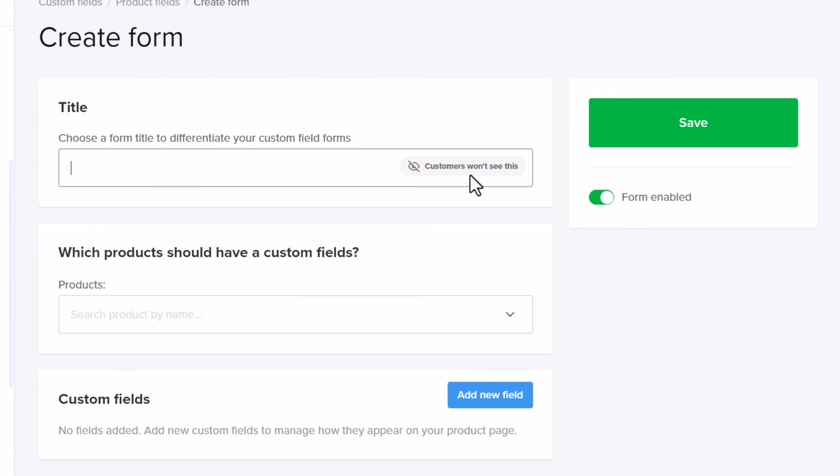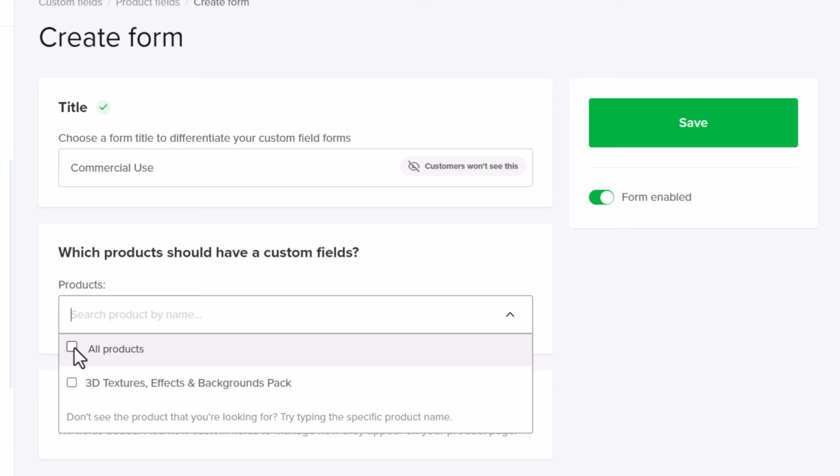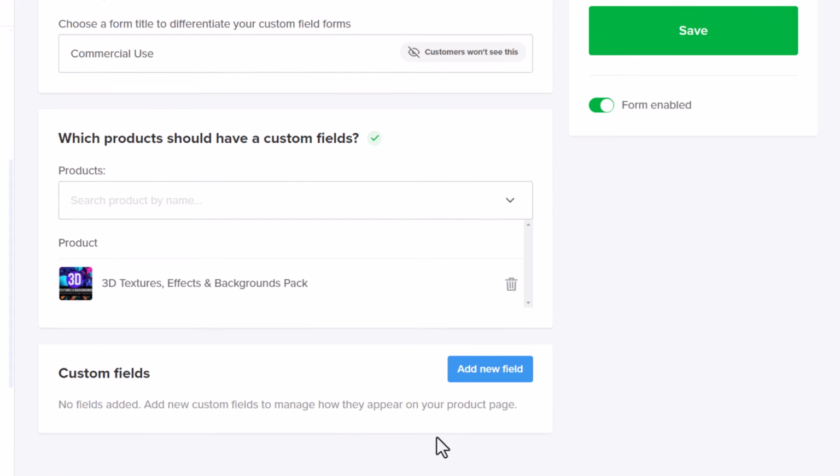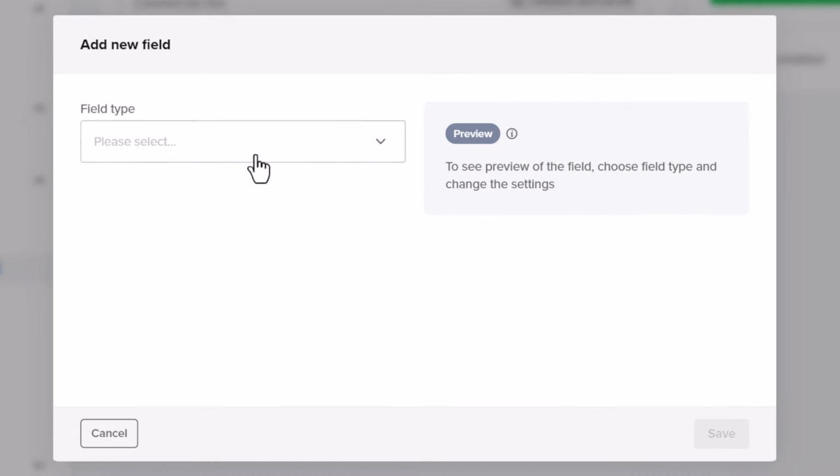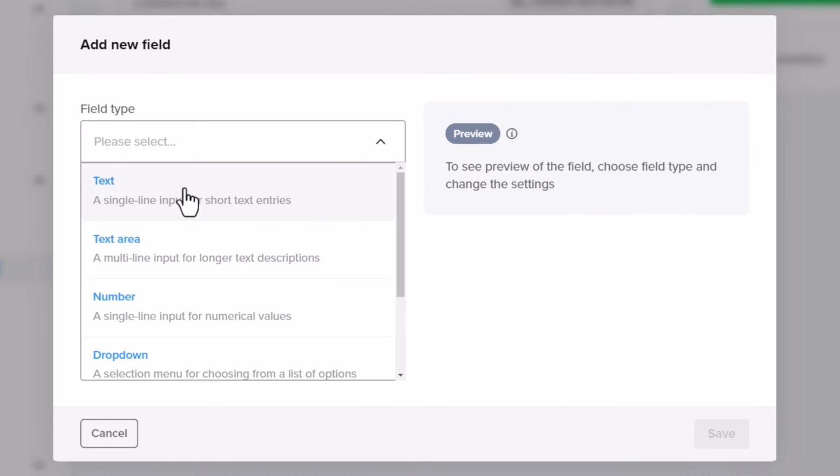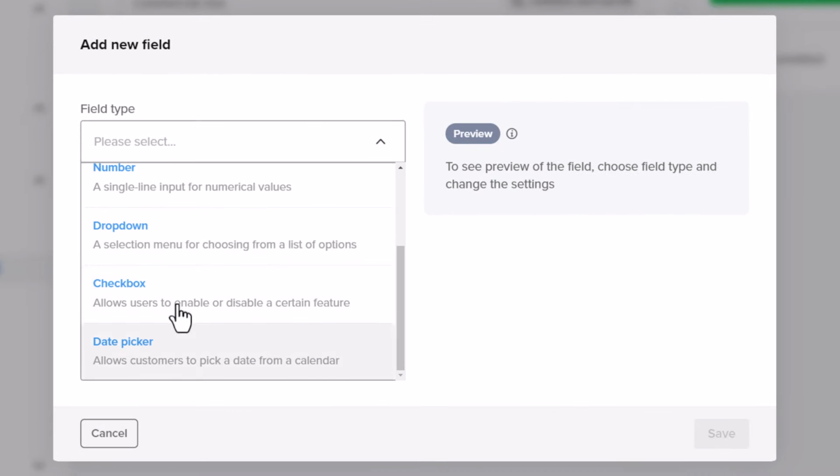So you give the form a title, and again, customers do not see this title, so I can just say commercial use, and I can apply it to either all products or very particular products. I only have one product, so I'm going to click this one product for now. And you can see here we have our custom fields. I click add new field, and I have field type. And we have the same thing, text, number, drop down, checkbox.